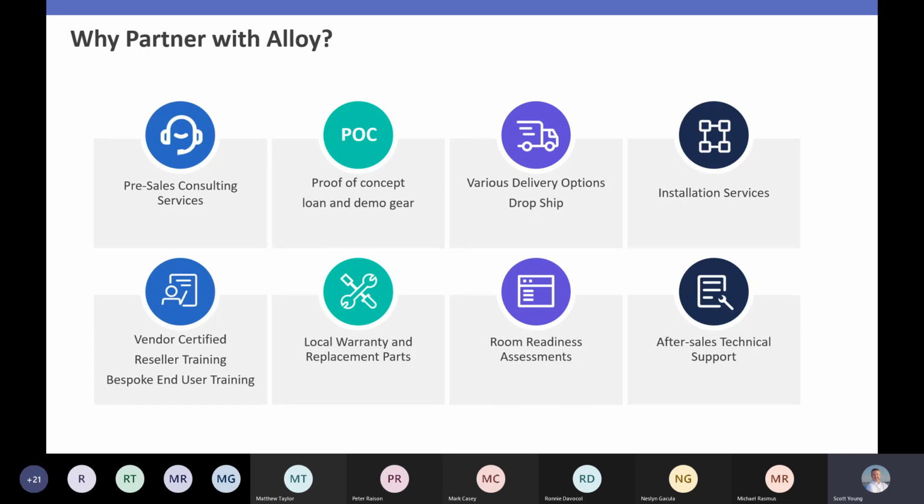We have technical staff with over 30 years of experience. We have sales staff with over 15 years of experience in the UC field. We have pre-sales consulting services available. When you get an installation for a customer, you may have no idea what devices you should be putting into these rooms. That's what we're here for.